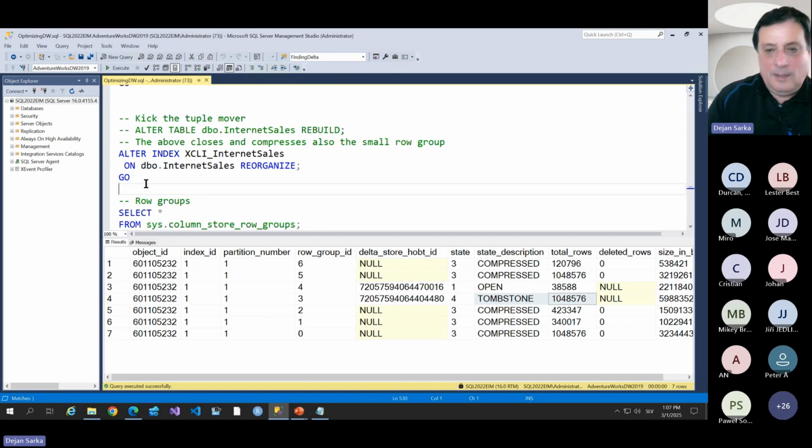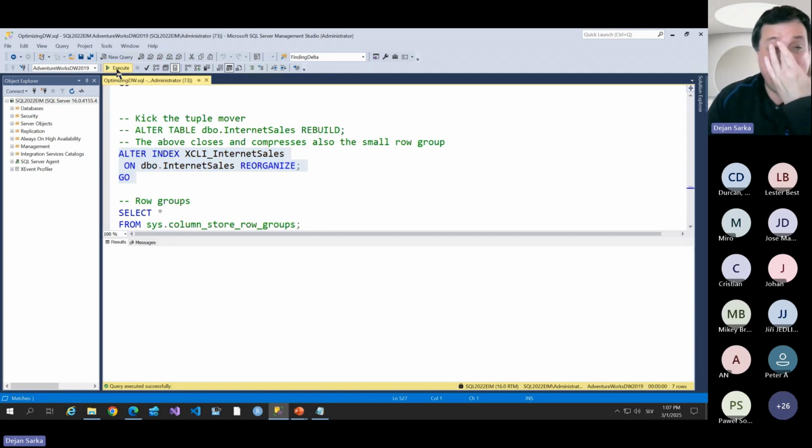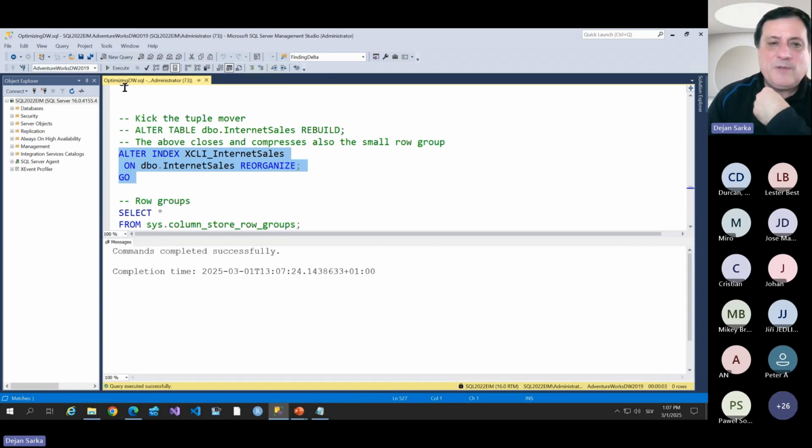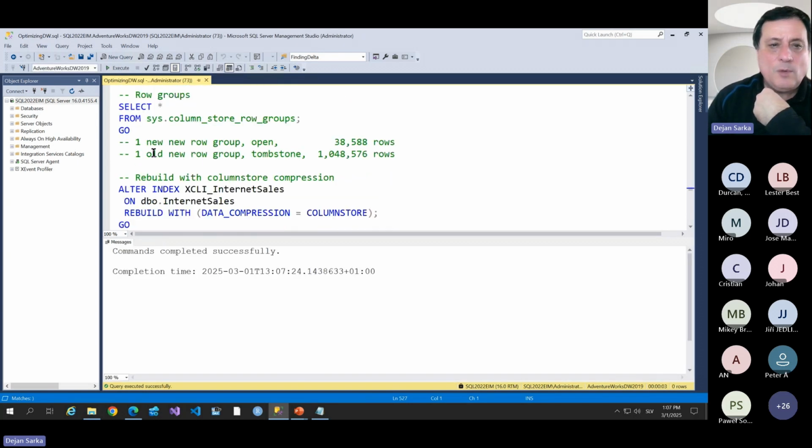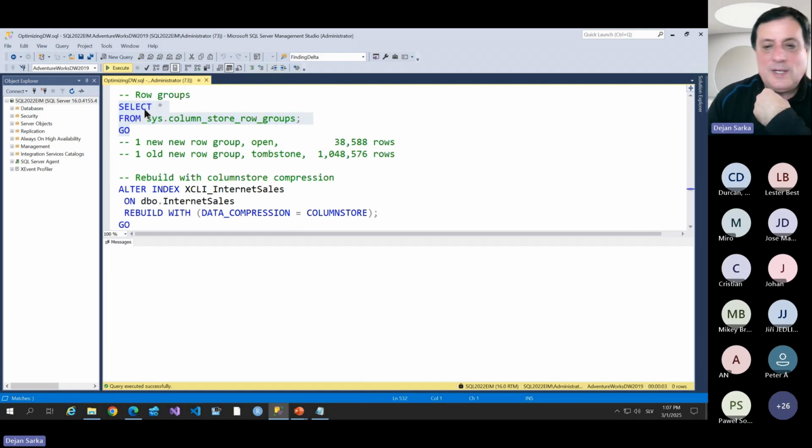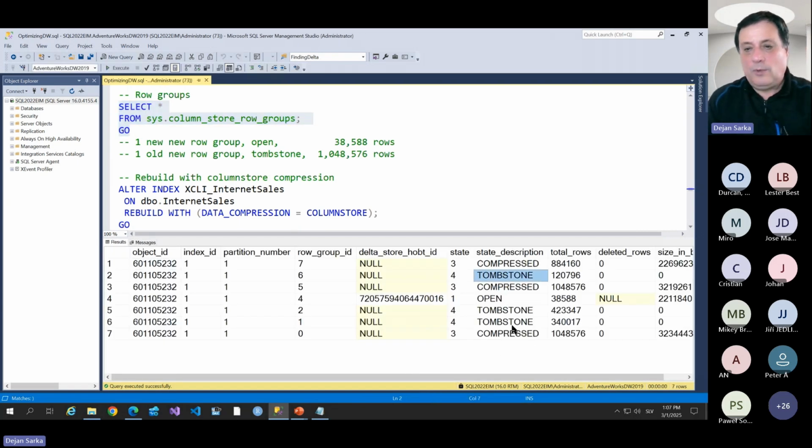So we can invoke the tuple mover with alter index reorganize, which is pretty slow. I usually simply prefer to use rebuild in night jobs. And this one actually still leaves these tombstone groups. Those that are alive are all compressed, and I have one small which is open.